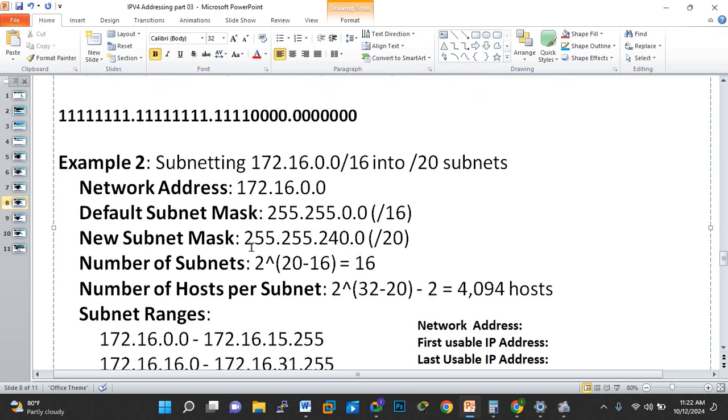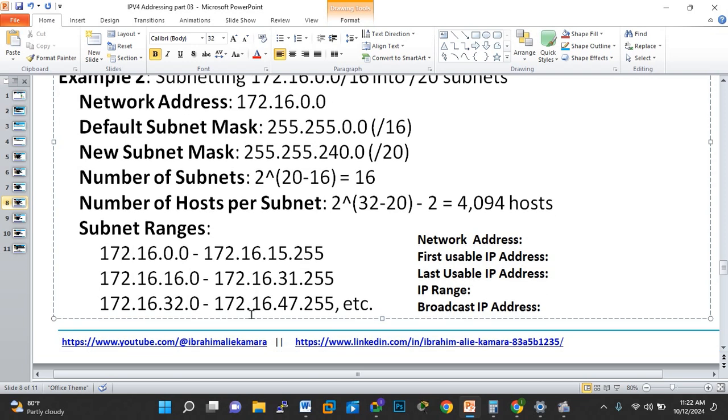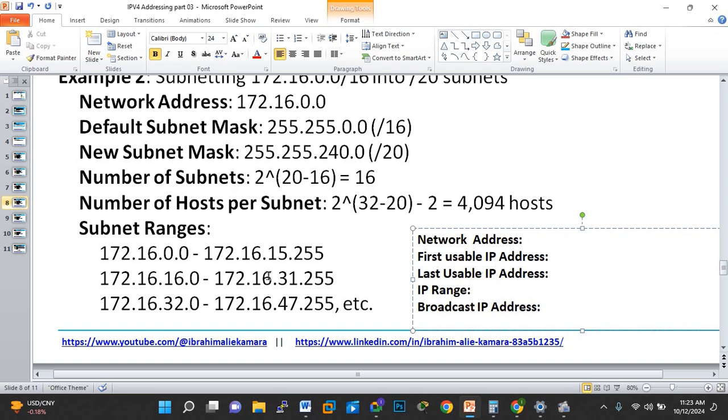So if we increment, we need to use this 16 to increment. And we increment in our third octet: 0, 16 and 32. What happened? Now you can see, you move 16 up here, minus 1 is 15; 32 minus 1 is 31. It's the same thing, you will repeat the same pattern.